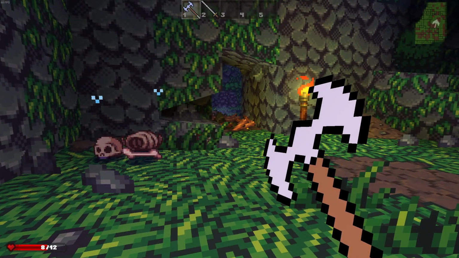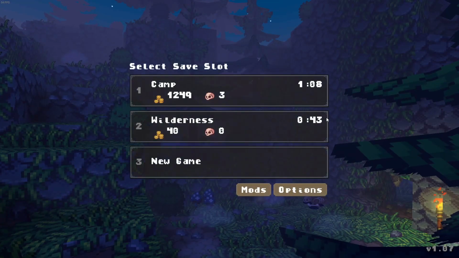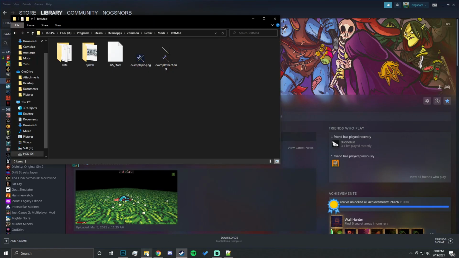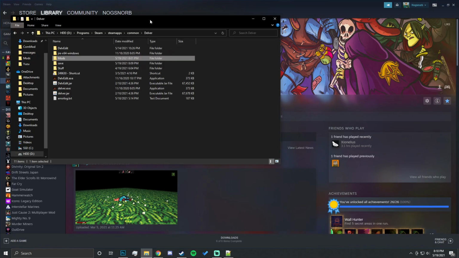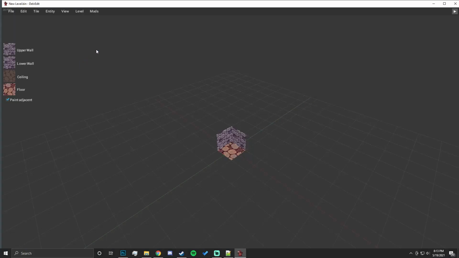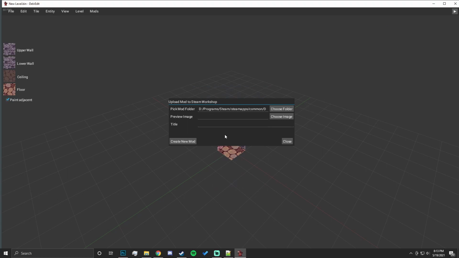Okay, so now that you know that your mod is working how you want it to be, you can quit out because presuming now that you want to upload your mod, you're gonna have to go back to the Delver directory and open up Delve Edit. And then once that's opened up, there's a little mods button up here. And you click upload mod to workshop, and then you have to pick your mod. So it's in the mods folder called test mod, and then you use that folder.